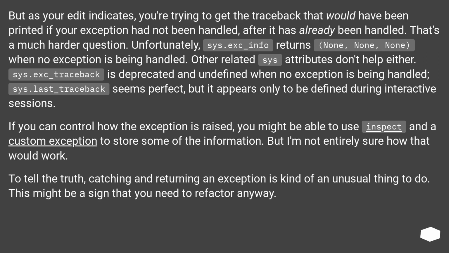If you can control how the exception is raised, you might be able to use inspect and a custom exception to store some of the information. But I'm not entirely sure how that would work. To tell the truth, catching and returning an exception is kind of an unusual thing to do. This might be a sign that you need to refactor anyway.